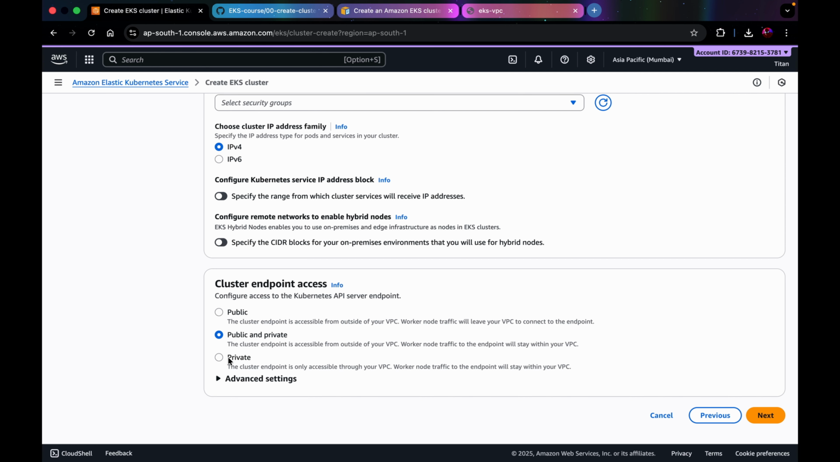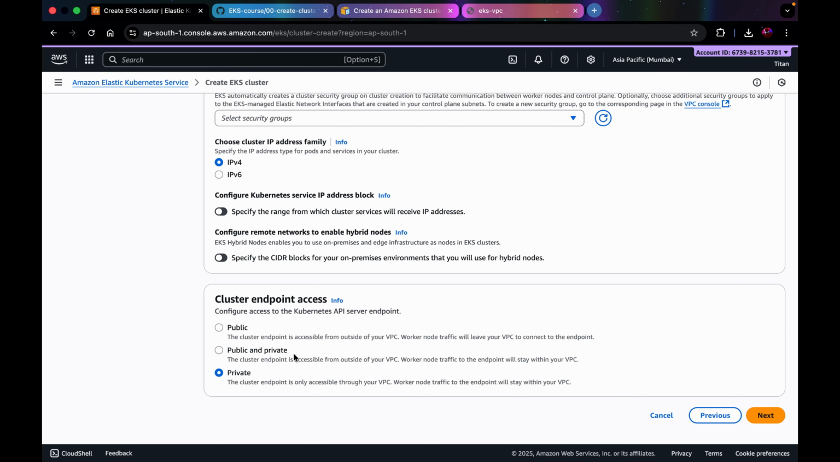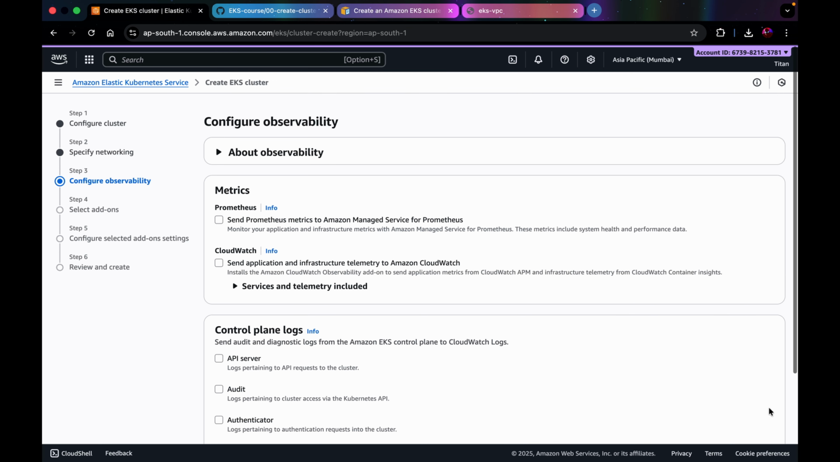And if you select private, you can only access your Kube API server from inside the VPC where your EKS cluster is created. And the public and private, it's kind of a hybrid mode where you can access the cluster from public as well as private. But we are going to create a secure EKS cluster, that's why I'll keep it as private. I'll go to the next part.